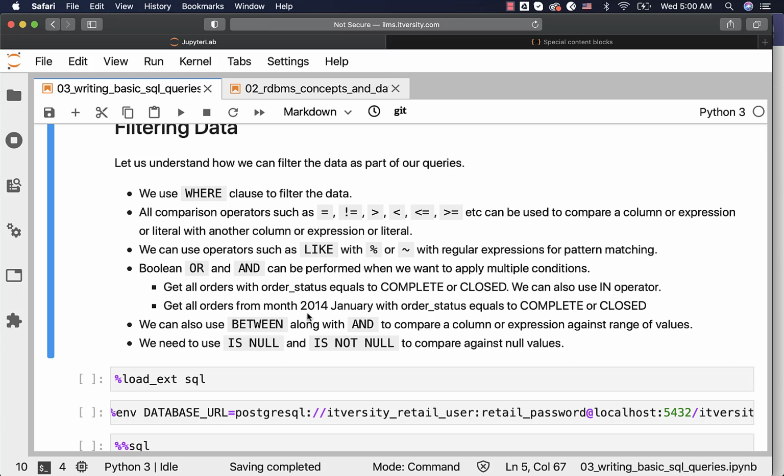Get all orders from month 2014 January with order status equal to complete or closed. This is an example for both Boolean AND as well as Boolean OR. In this case, we are trying to get those orders which are placed in month of 2014 January, and also the status has to be either in complete or closed. So for order status, it is OR operator, and then we have to use in conjunction with the condition against month with AND.